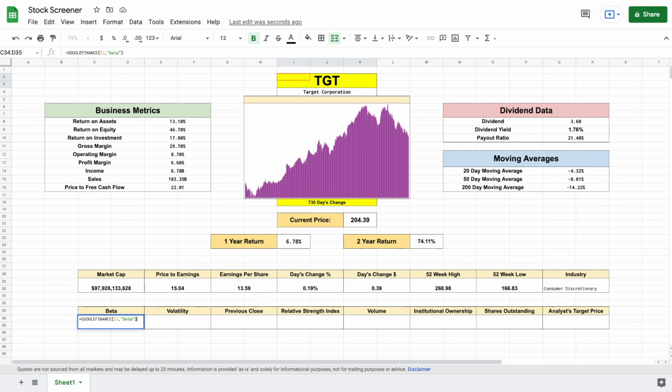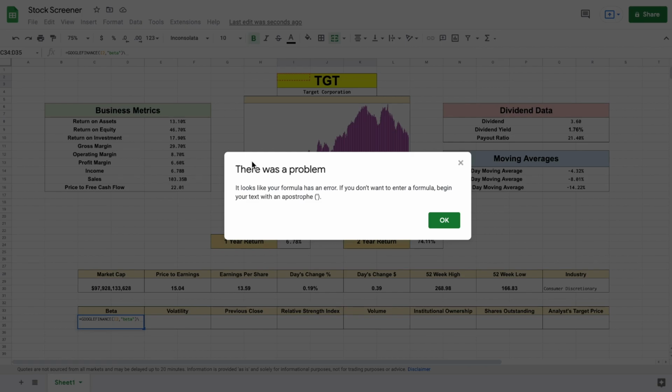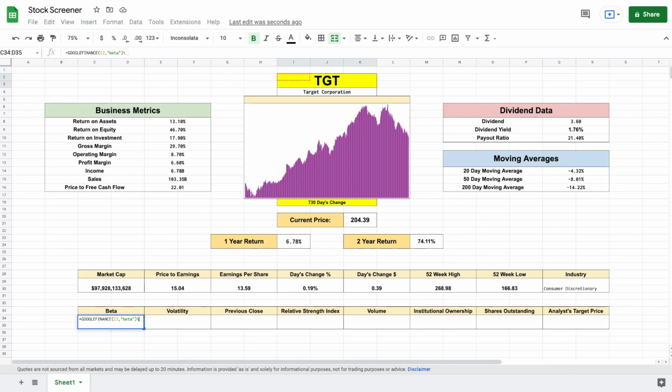We'll type out beta, and we'll close this off. Let's see if I can fix this problem I have. And I'll hit enter, and now we have the beta of target. So now we want to pull in all these metrics right here. Let's go ahead and get this one in. We'll use our Google Finance function. We'll just type out volume.